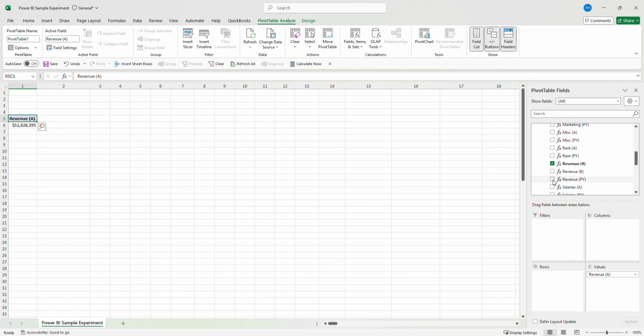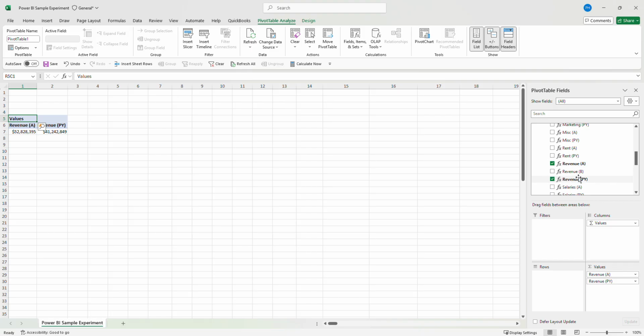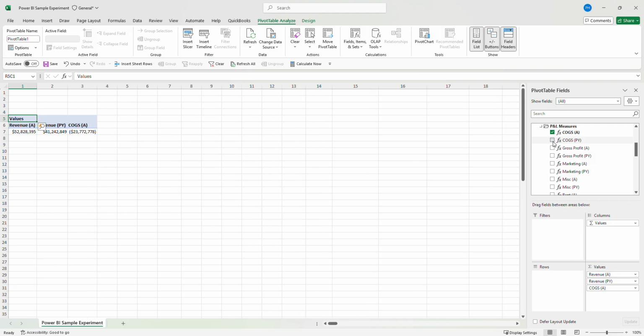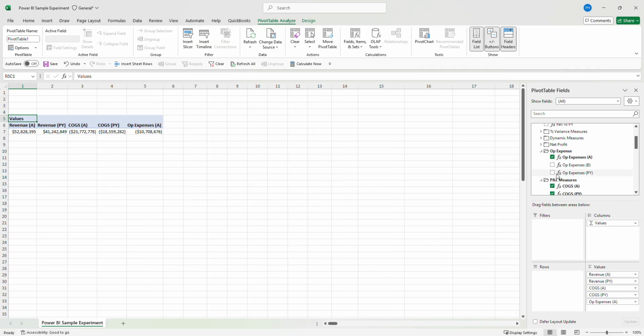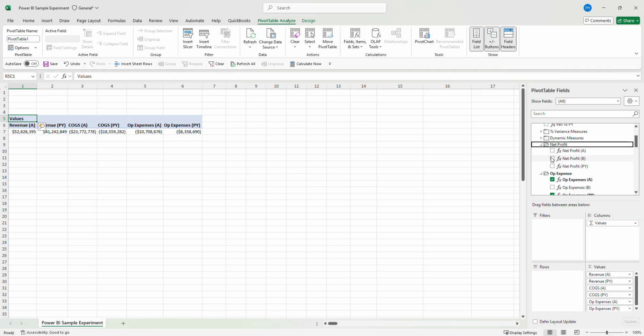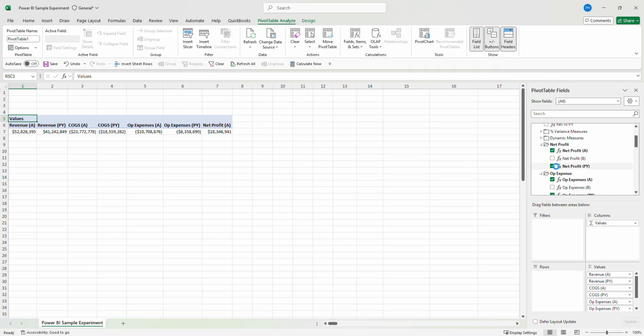And for ease, I'm just going to do revenue actual and prior year. And then go to cost of goods sold. Now, for operational expense, I'm not really going to use a lot of these underlying smaller ones. I want to keep this to a high level. So we'll just go up here to operation expense. And then net profit. So now here, we have this built out. All right, this is a very simple P&L so far.